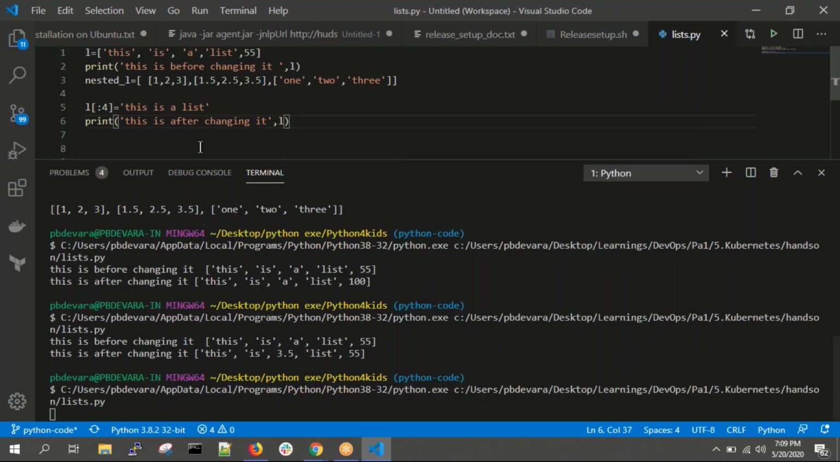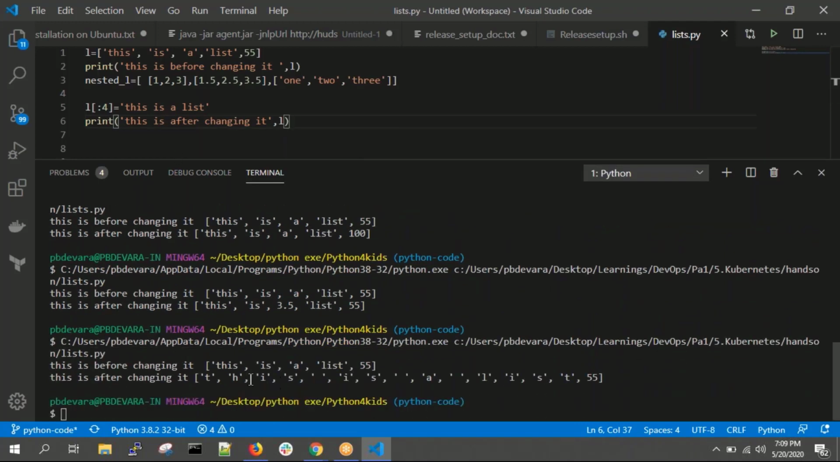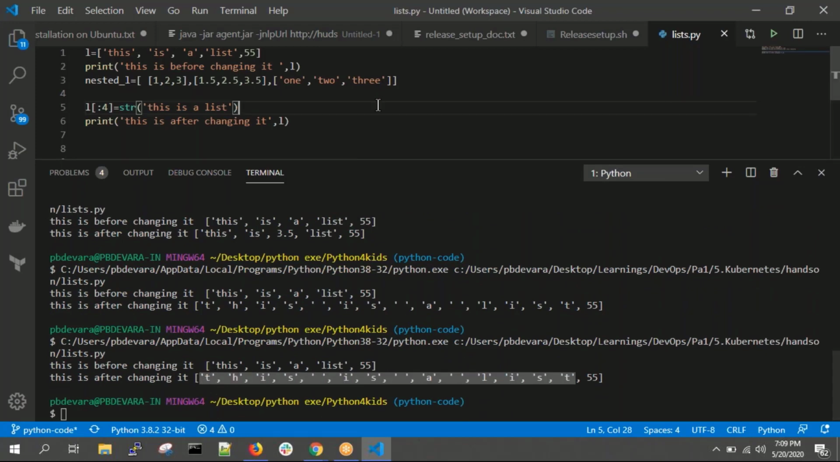Now let's see. Okay, now what happened? It's taking everything as separate values. So what can we do? Let's try string. Let's try something like this. No, same thing. So what can we do? Okay, we'll think about this afterwards. We can do one thing: we can remove all of these elements, one by one.